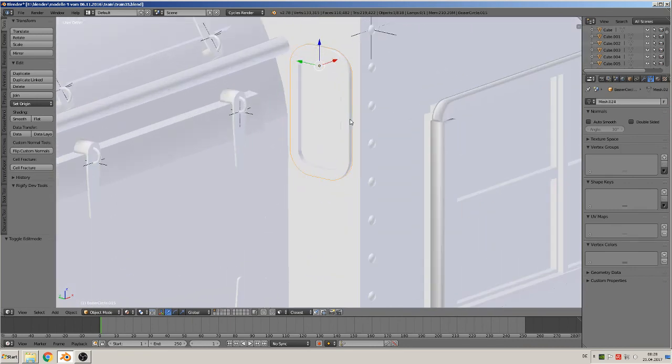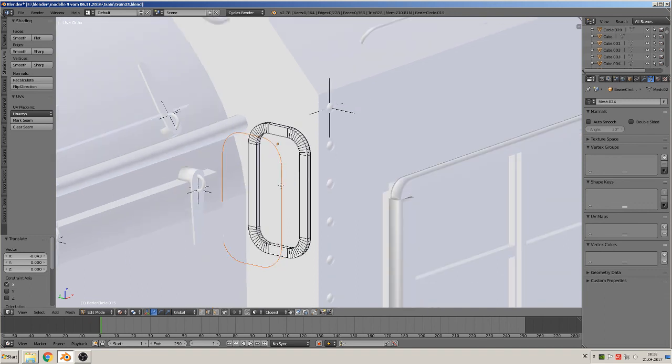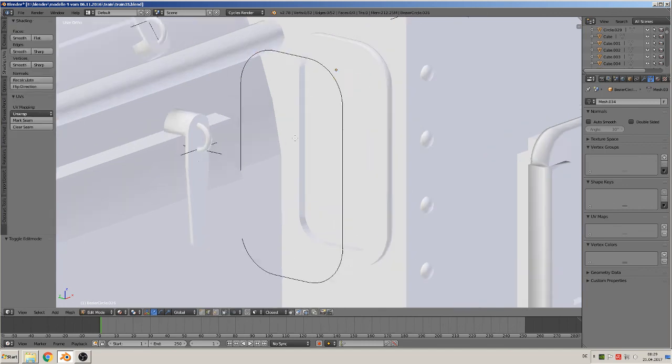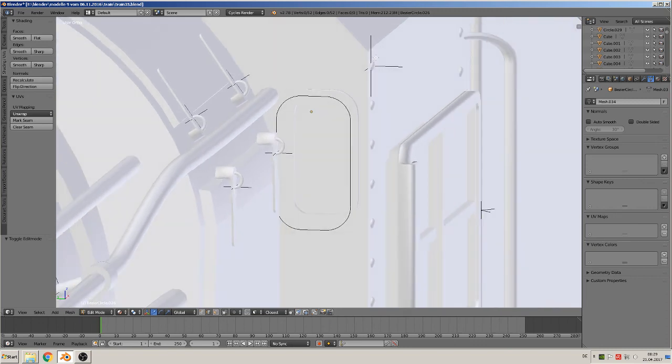Here we have the same problem. We must cut in a hole in this house there. So we get here one line, Shift D to duplicate, then P to separate selection. Then we have that one here, and that we want to cut in there.